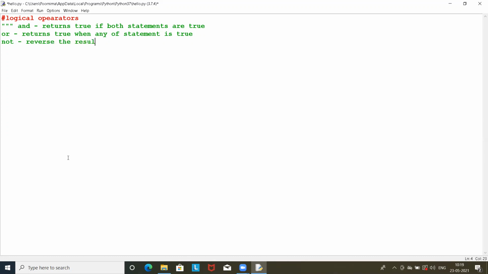Okay, and then NOT. It reverses the result. So you can write this as the definition of these operators. The AND operator returns true if both the statements are true, and the OR operator returns true when any of the statements is true. And NOT reverses the result. Means true को false में convert कर देता है and false को true में. It just reverses true into false and false into true.